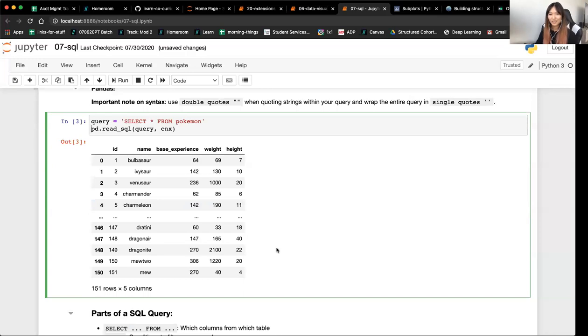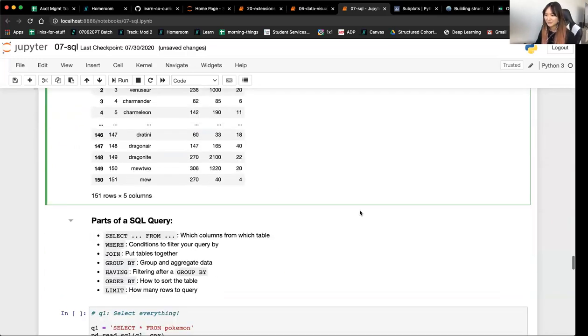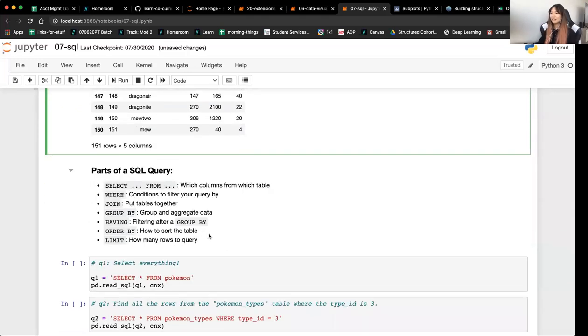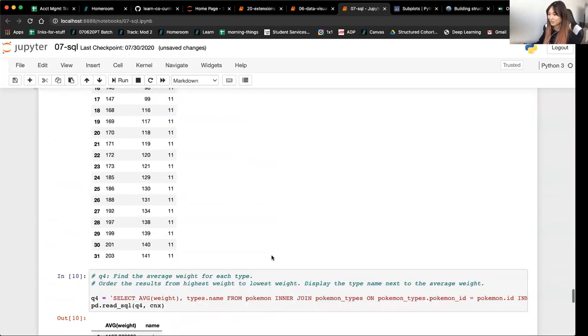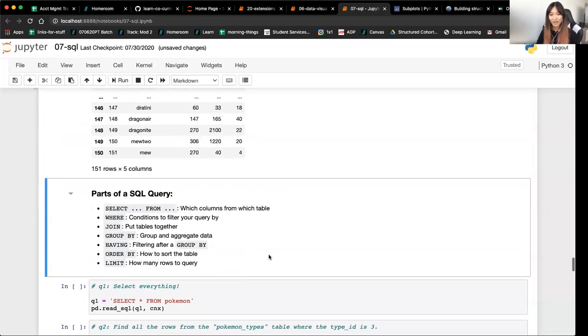Questions so far? Awesome. All right. These are the main parts of a SQL query. And I have a bunch of different SQL questions that are going to walk through how each one is used. We're going to talk about select statements, which we kind of did already. Conditions. If you want to select specific rows with specific conditions, we would use a where statement. There are also joins where you can put tables together.